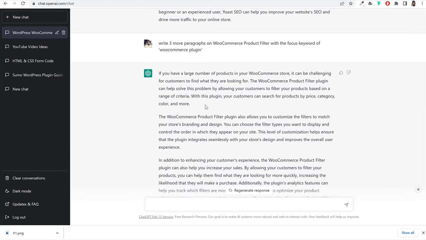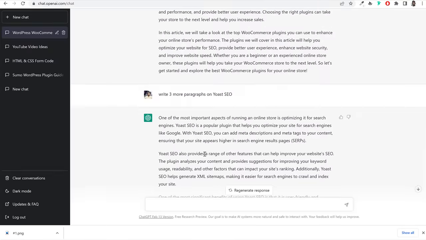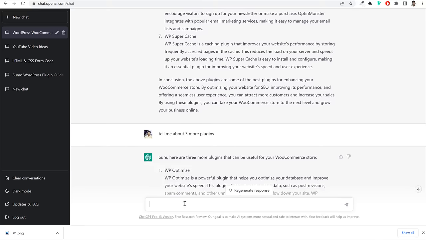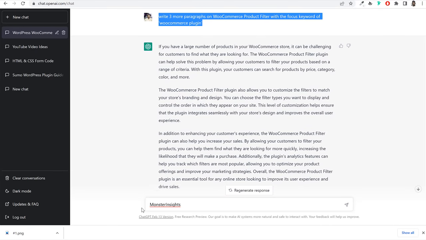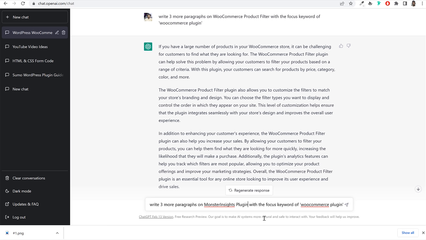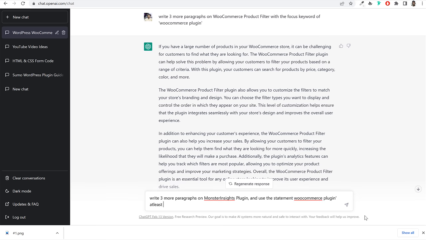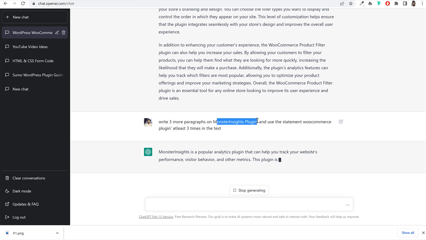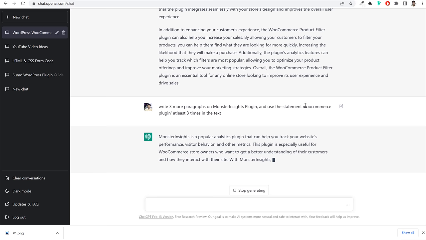Let me actually do one more thing. Let's add a few more options, Opt-in Monster for example, or maybe MonsterInsights. So I'll do the same thing. I'll ask it to write about the MonsterInsights plugin with the focus keyword of WooCommerce plugin. I'll put a comma over here and add a statement to use the word at least three times in the article. So now we're telling it that we want to write three paragraphs about this plugin, but make sure to use the word WooCommerce plugin at least three times.